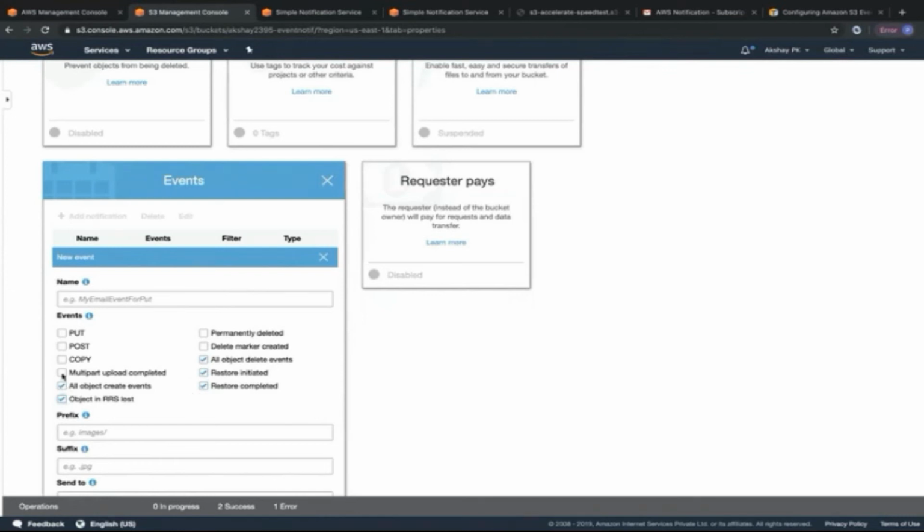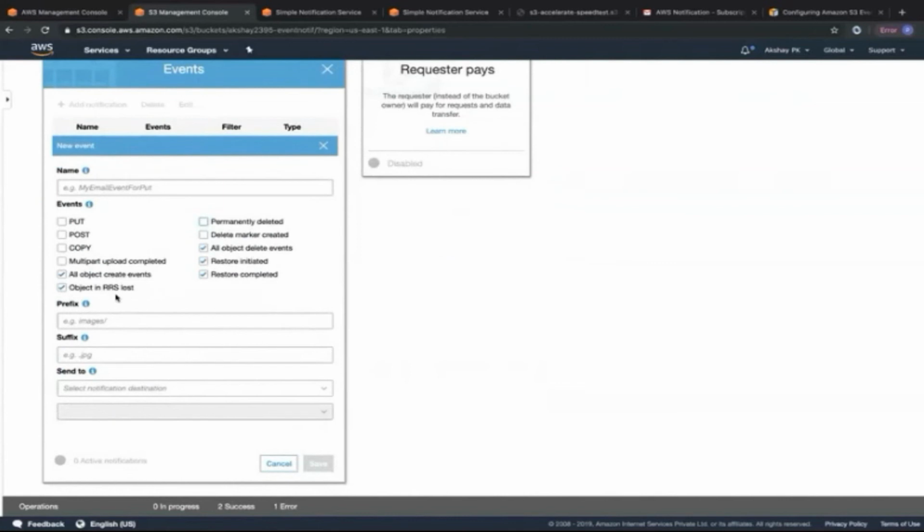So just to ensure that we have all the actions completely covered, you can just go ahead and enable all of these. But then all object create events will also go with put and post. So what we are going to do is we are going to just disable all of this, and all object delete events also include permanently deleted and delete marker created. So we are just going to go with these respective events, and you can also present a prefix and a suffix if you want to.